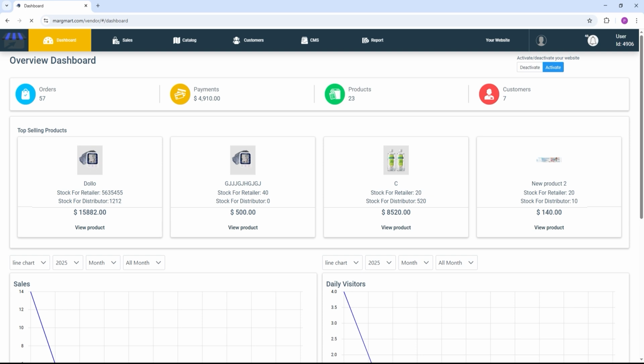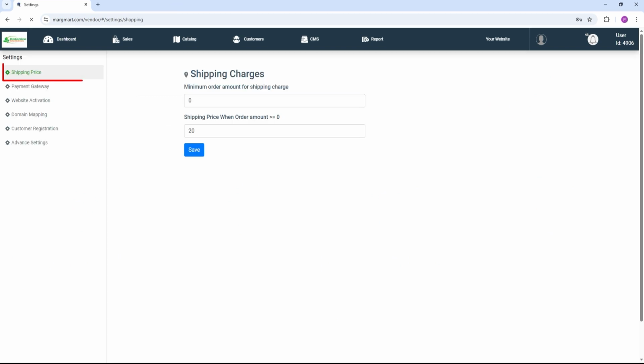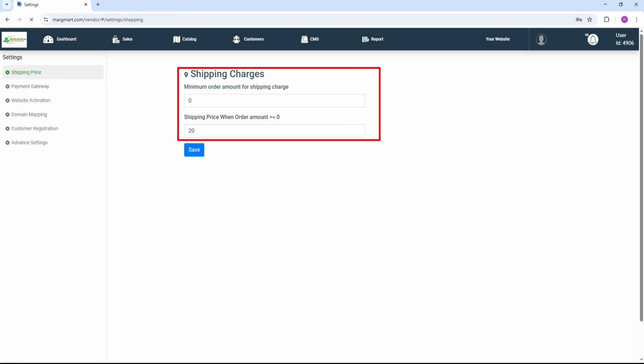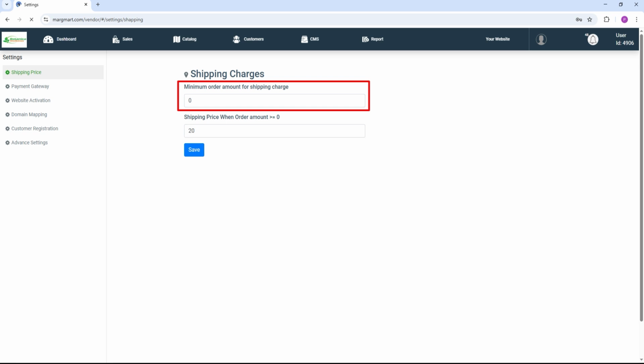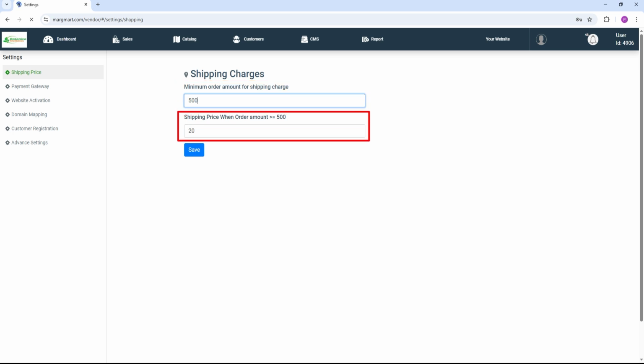Go to the profile icon, then Settings. Click on Advanced Setting. On the Shipping Charges page, you will find two input fields. First is the minimum order amount for shipping charge. Enter the minimum order amount that requires a shipping charge. If an order total is below this amount, a shipping charge will be applied. Then second is shipping price. When order amount is less than or equal, specify the shipping price for orders that meet or exceed the given amount. After entering both fields, click the Save button.